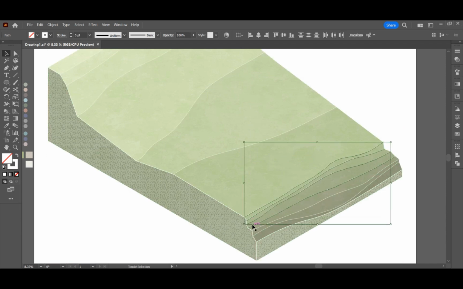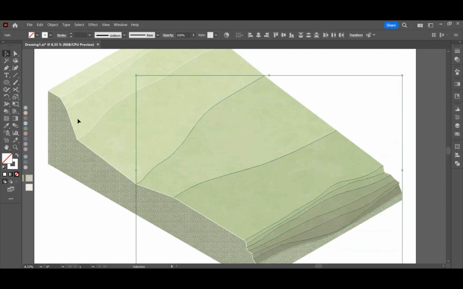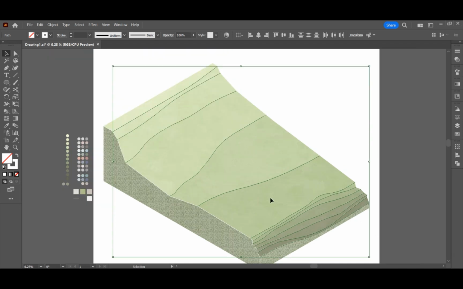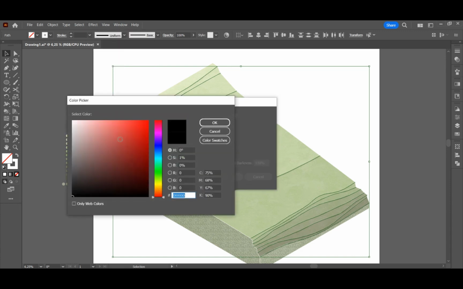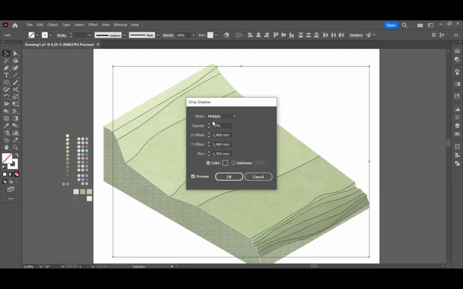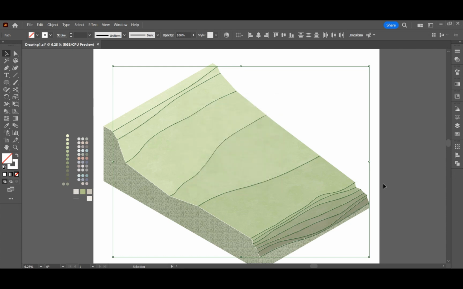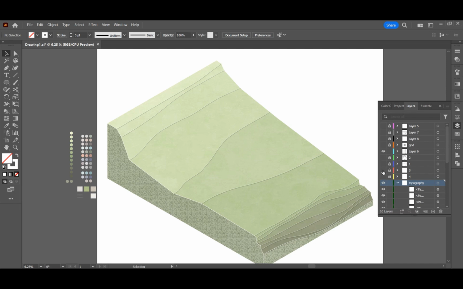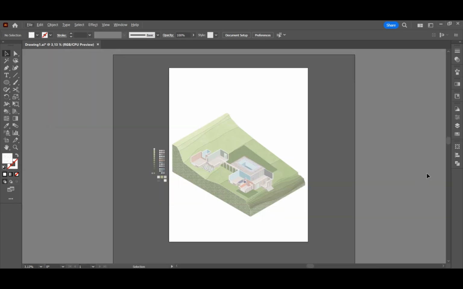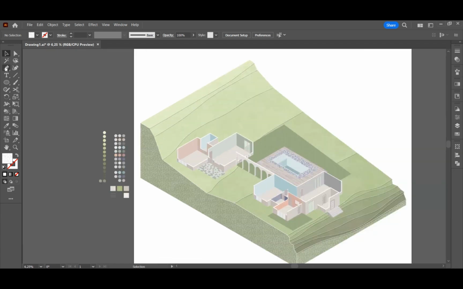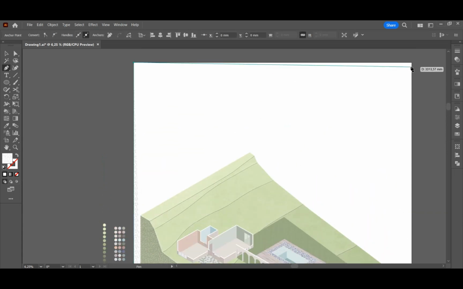We're adding shadows to the contour lines to give them dimension. To add a shadow in Adobe Illustrator, go to the Effect menu at the top of the screen. In the Effect menu, click Stylize and then select Drop Shadow. You can adjust various settings such as the opacity, blur, and color of the shadow from the Drop Shadow panel. We are adding texture and color to the background.